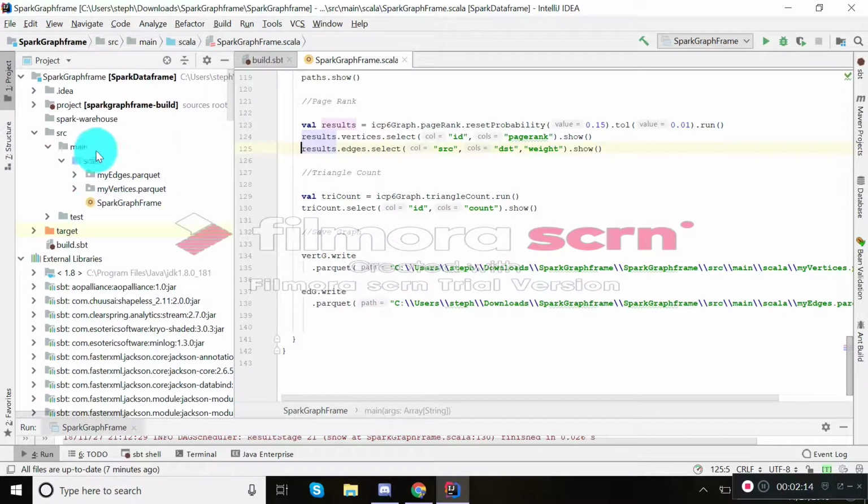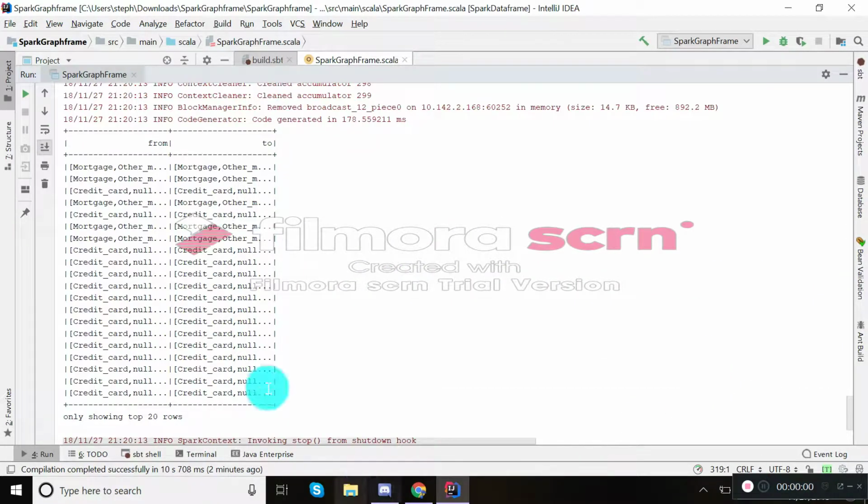And as you can see, I've already run it here. Now let's run the rest of this. And here's the output for the breadth first search. So it goes from here to here. So it traverses the graph in this way.